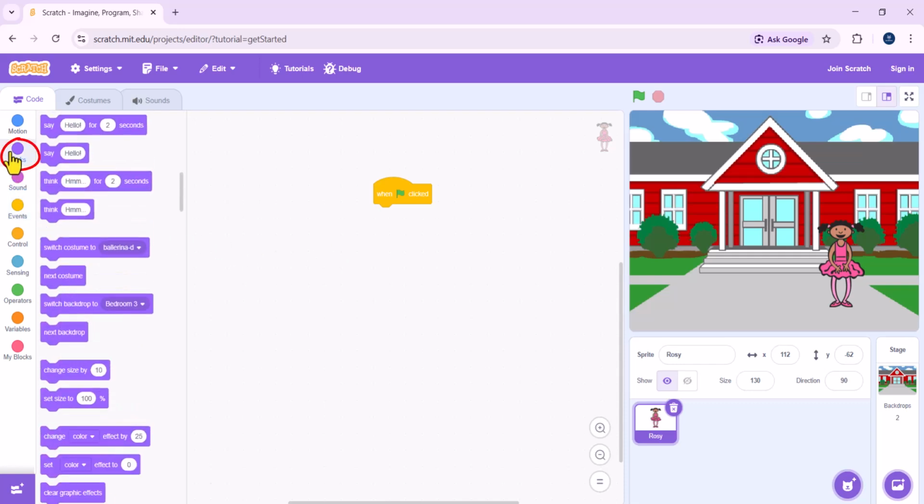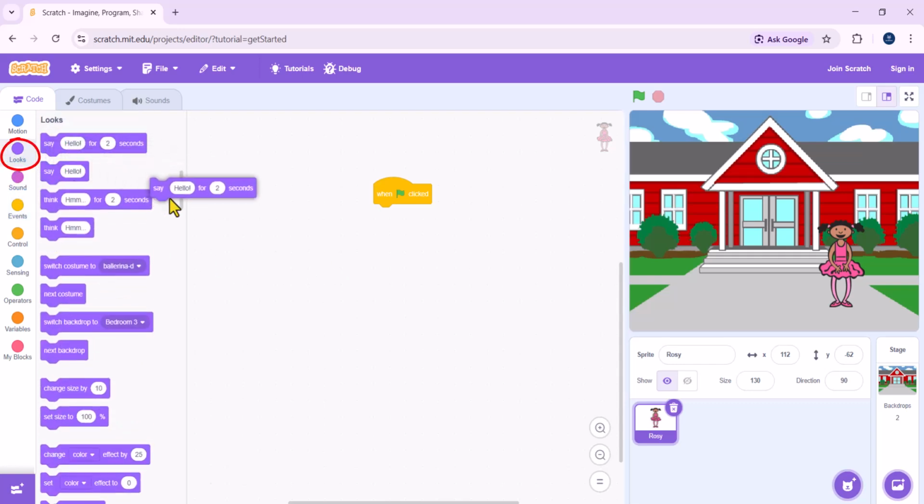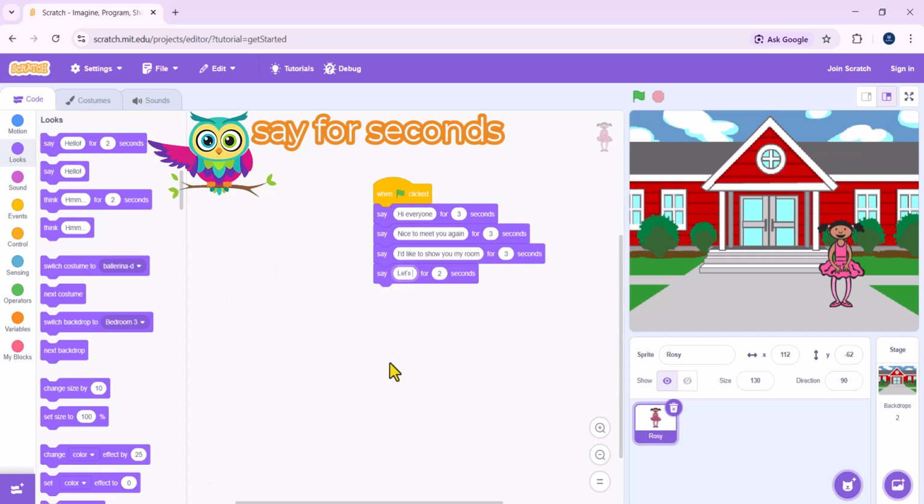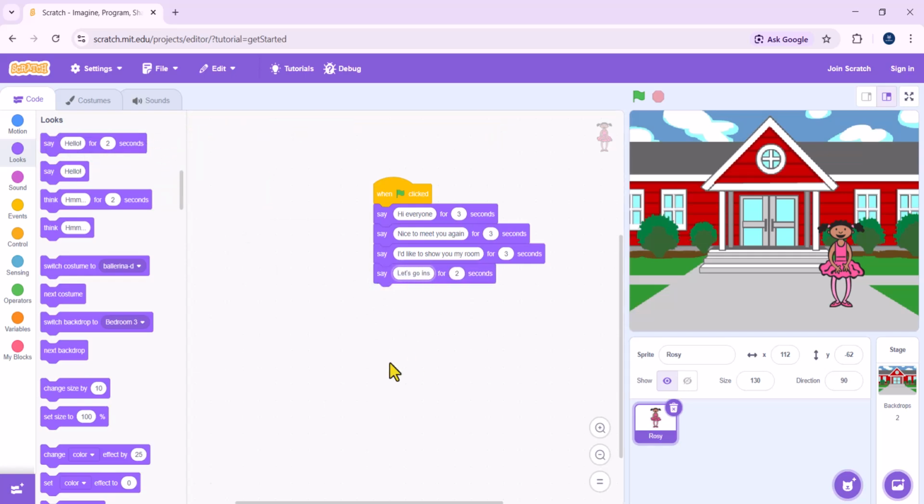Next, open the purple Looks category and begin adding the lines that Rosy will say. Use the Say for Seconds block and type, "Hi everyone." Then add the next code block. And then, let's go inside the house.